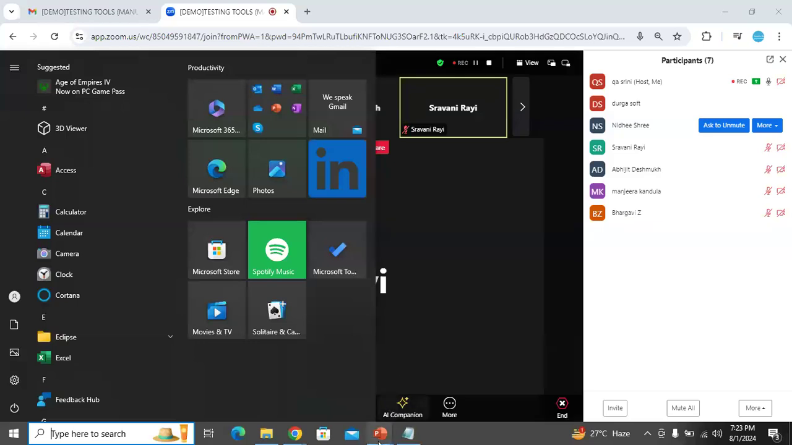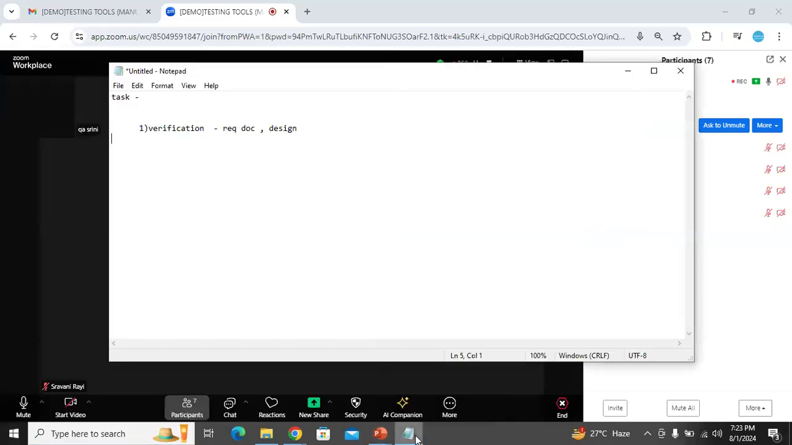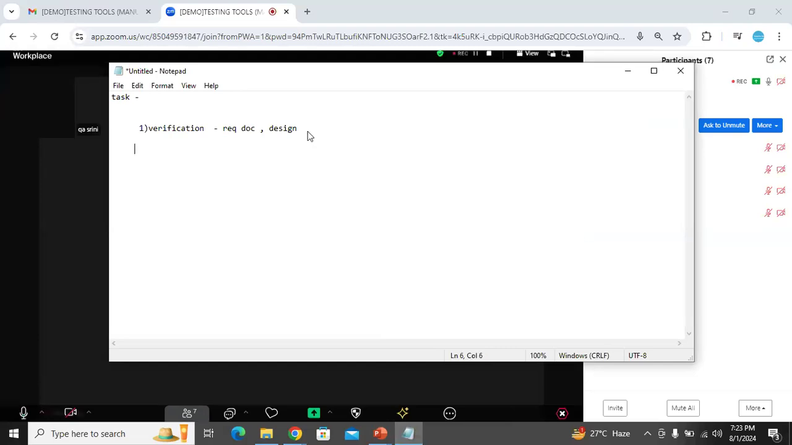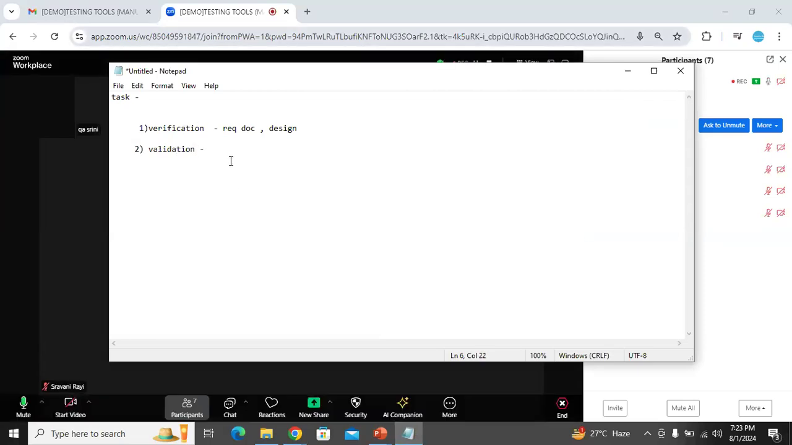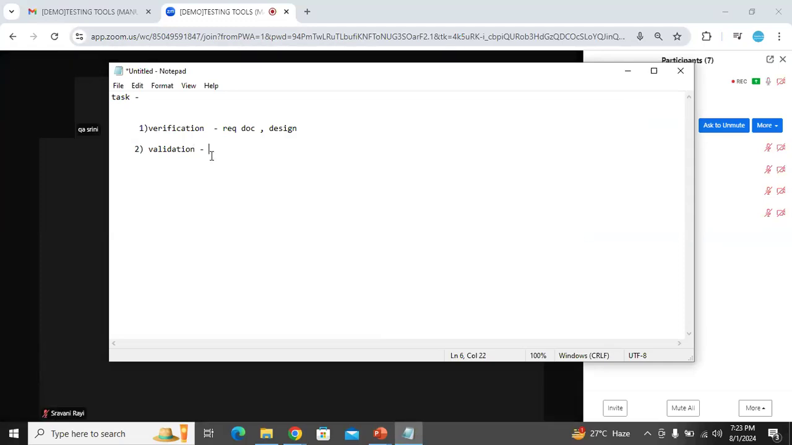Static testing and dynamic testing. So verification and validation. Second part is what? Validation. Most of the people don't know the difference between verification and validation. They complete testing, they already learn, even they get certificates also, but they don't know this exactly.